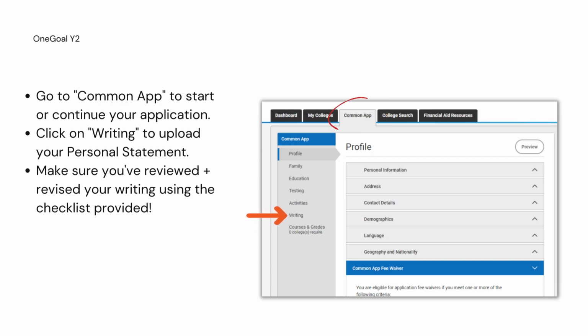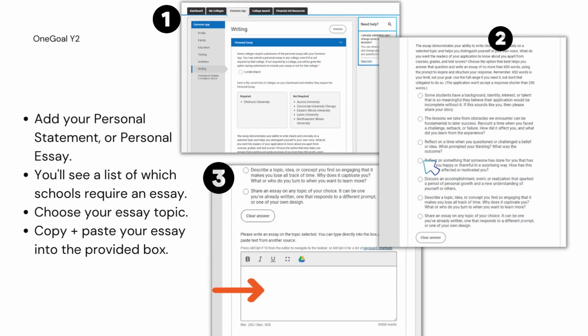So then you will go to the Common App tab to start or continue your application. We're going to make sure you have your personal statement uploaded. So you'll click on Writing to upload your personal statement. Make sure that you've already reviewed and revised your writing and use that checklist we've provided. So you'll add your personal statement, or as they call it on Common App, personal essay.